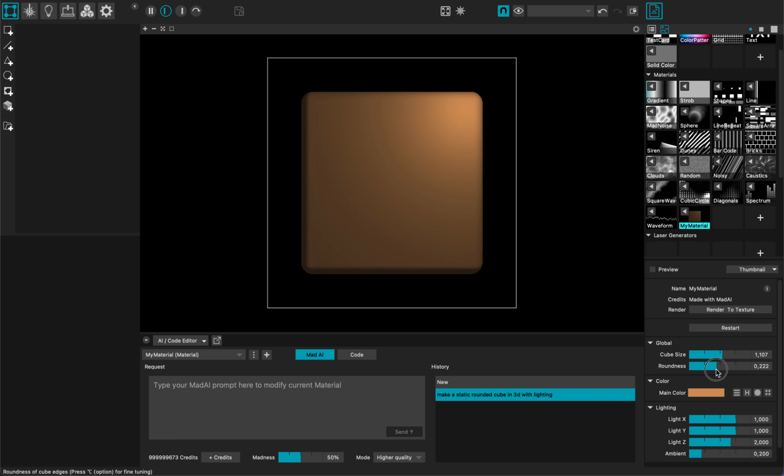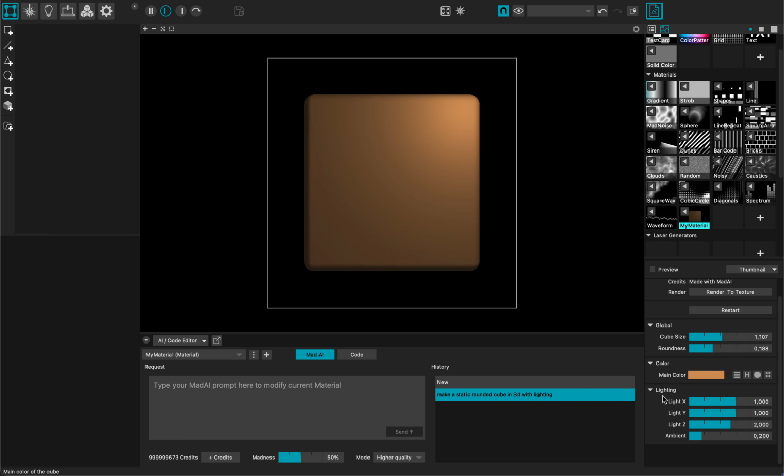something. I can change the roundness. You can see that it's all parametric, so this is very handy for MadMapper. And I can change the ambient lighting, I can change the light position, and let me ask it to add camera parameters. Add some camera parameters and send it to the servers.